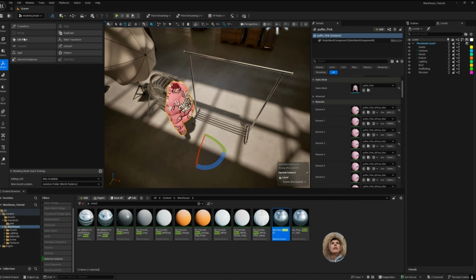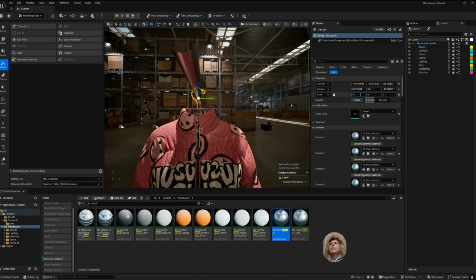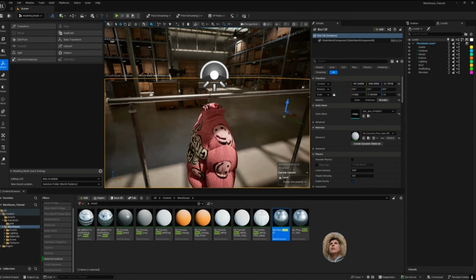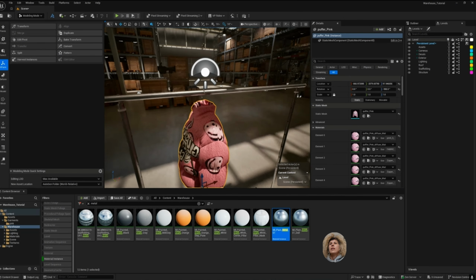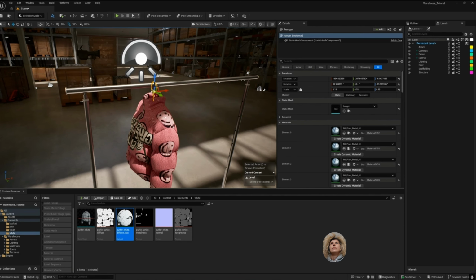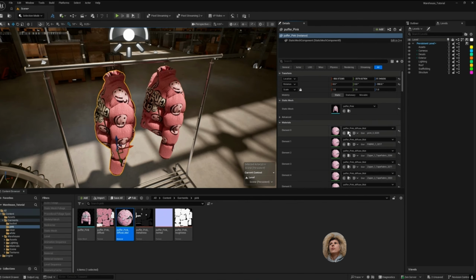Okay, let's go back to modeling. Okay, so I'm going to do this pivot to center. So basically use almost the same location as the hook of the hanger. So this is how it looks. It's as if it's sitting on a hanger. And now copy paste, we have two of them.